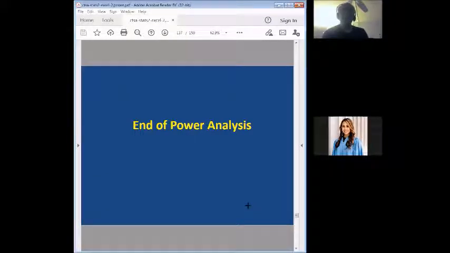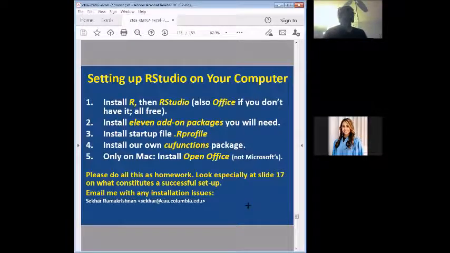but I do want to make sure that everybody has R and CU functions there. So that's what I want to make sure now. So this was the general summary of the things you had to do: install R and RStudio and the 11 add-on packages, and then the R profile, which is done with that download.file command, and then install CU functions.